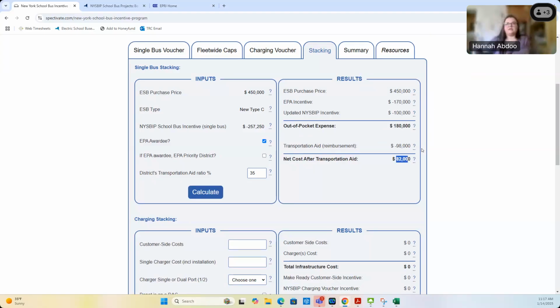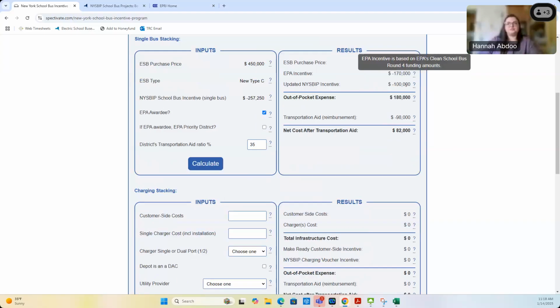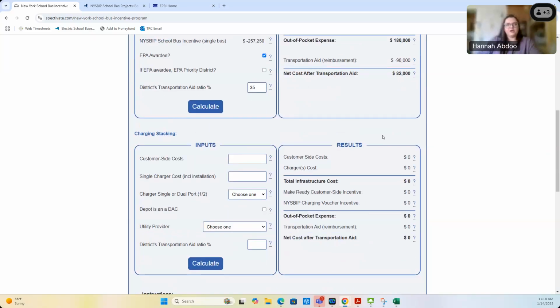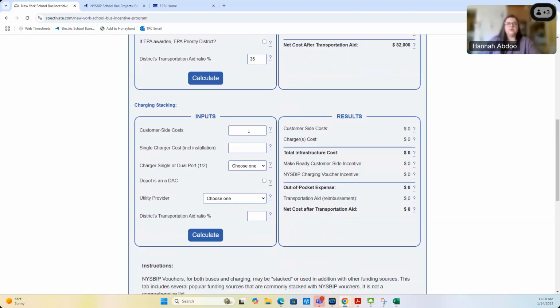The idea of this tool is really to give you a high level overview about, one, what you can get through NYSBIP, and two, how NYSBIP interacts with these other programs, including transportation aid. Okay, so we've completed the single bus stacking on this side, and then we'll go down below and we'll do the charging stacking.